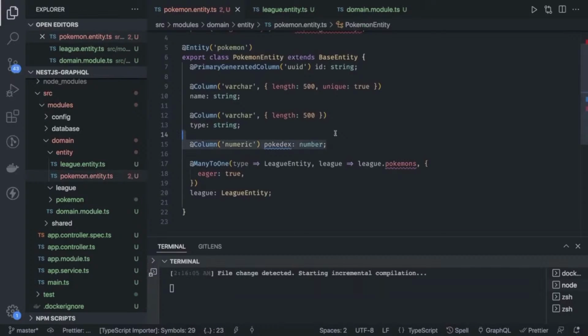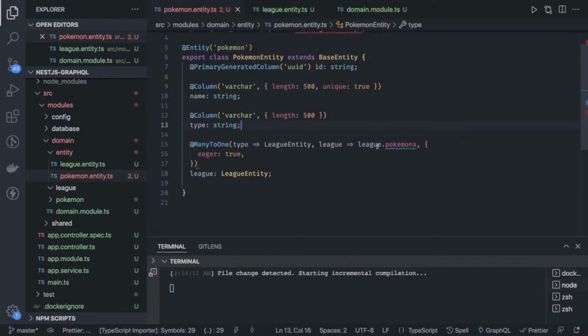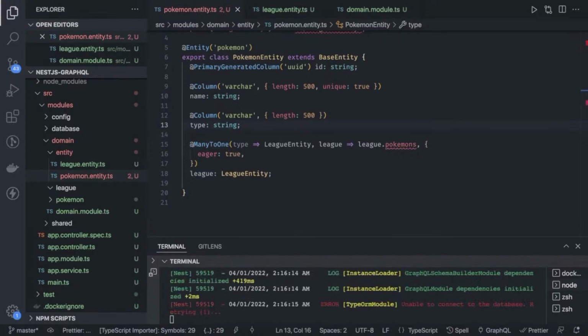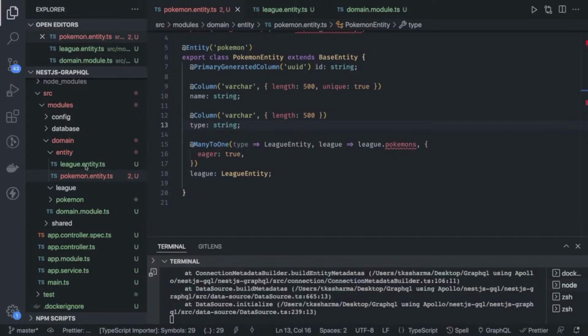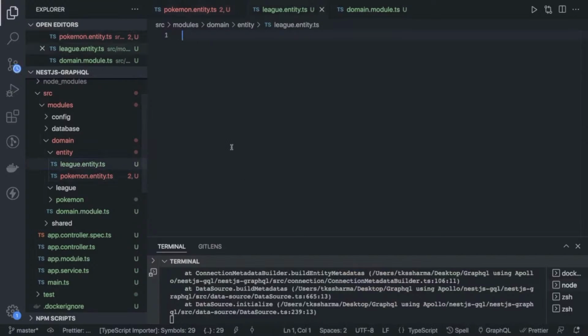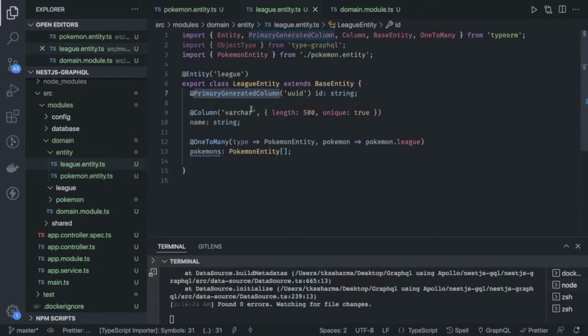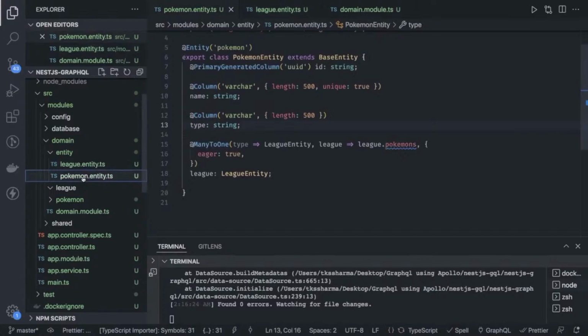Okay, league.pokemon, and then there is a league entity. The league entity has a many-to-one relationship with the Pokemon. I'm just copying this from my template. This is the UUID. Then we have a league name, and the league name has a many-to-one relationship. So Pokemon has a one-to-many.